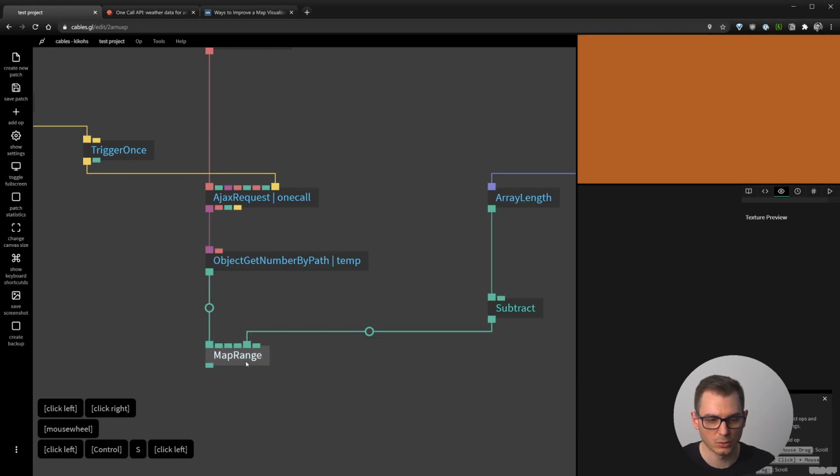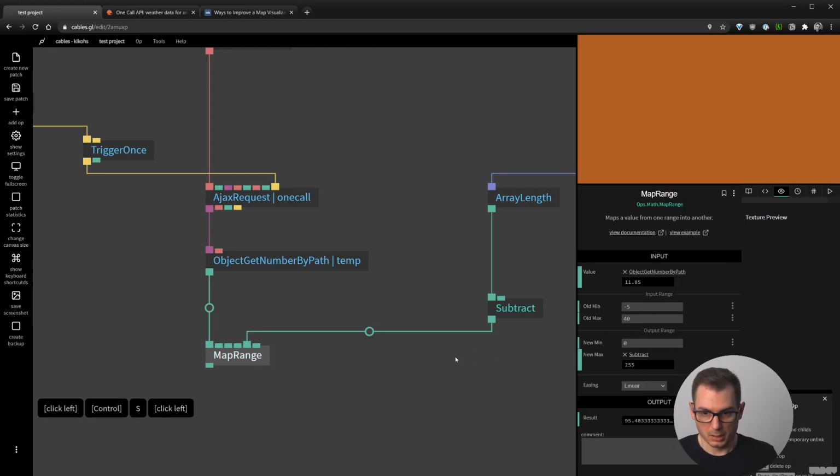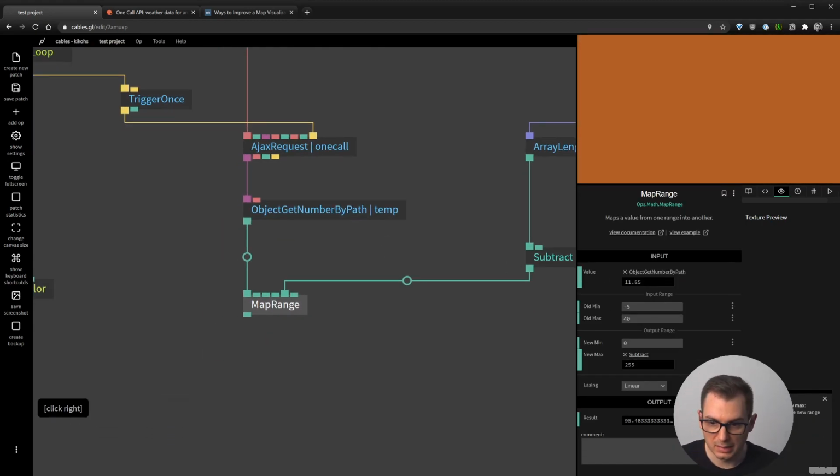Okay, so let's see what the result is. Here, when I put the current temperature, which is 11.85 degrees Celsius, look at what I have as an output. It tells me, you need to go to index 95.48. So this is the exact value that I need to get the colors in between in the color map.